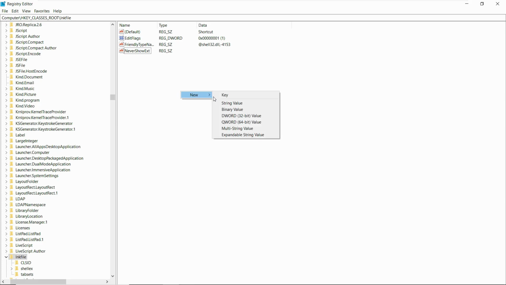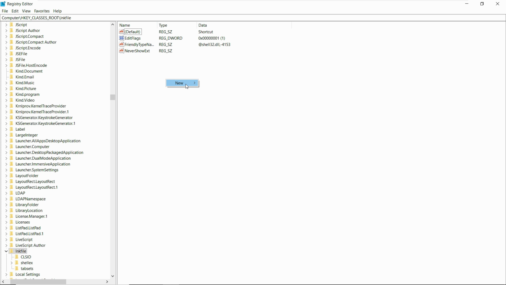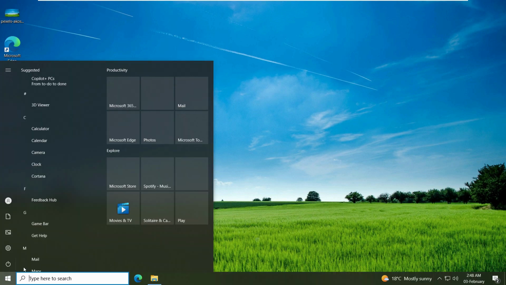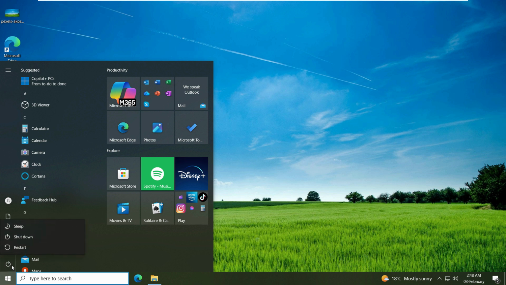Right click here, click on new, click on key. Right click here, click on new, click on string value. Rename this by pasting this name, hit enter, and just close out of here. After that, you might need to restart your PC in order for it to work perfectly. And then you will notice that your error should be gone without any problem.